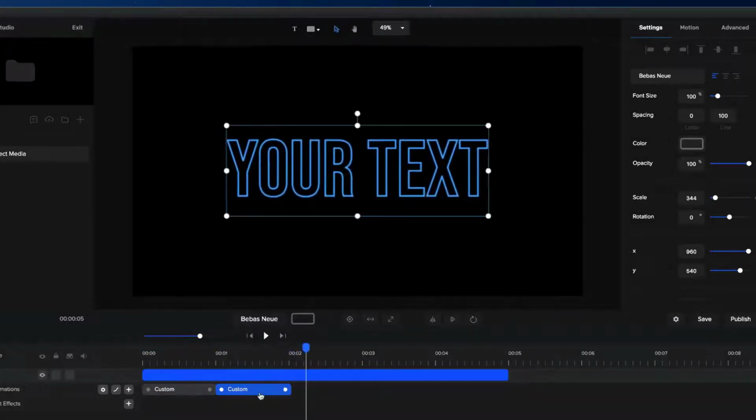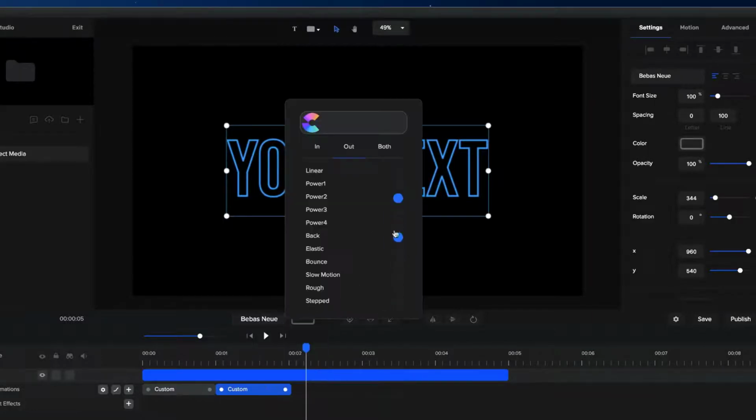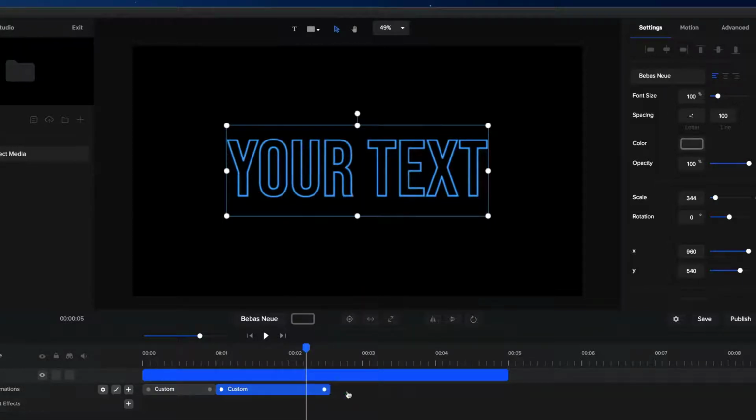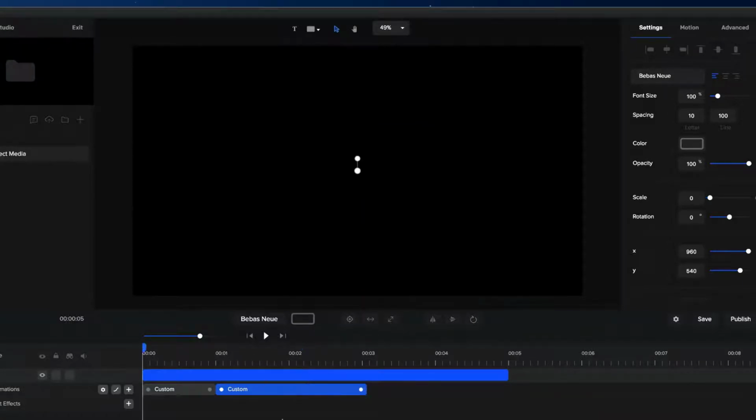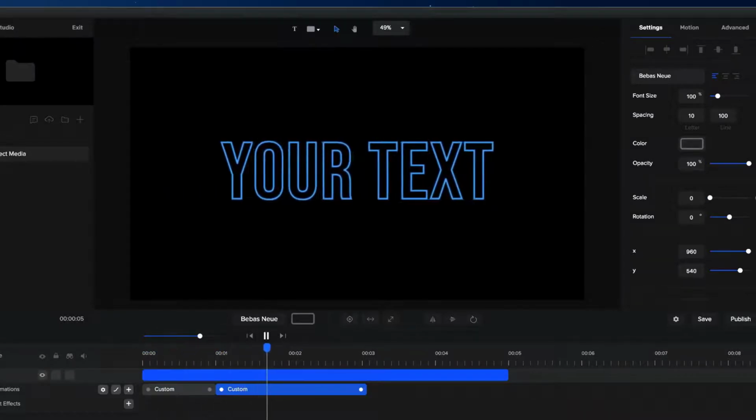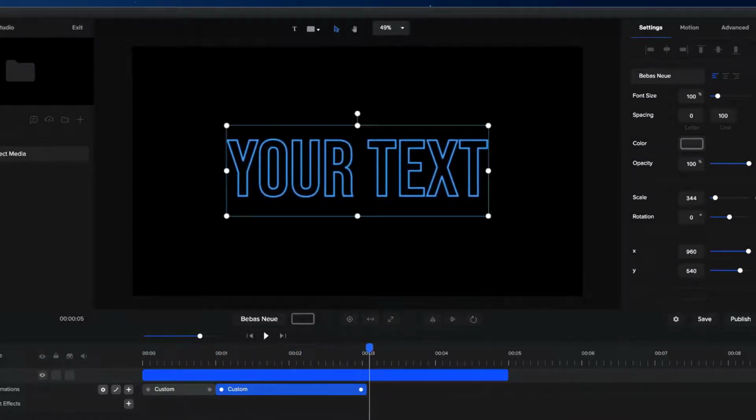Like that. You can also change the easing to create unique looking animations just by, for example, selecting elastic. And if I drag this out to maybe 2 seconds long, let's preview that animation. See, we added a nice bounce to the text. So that's how to create a border for your text as well as a text spacing animation.